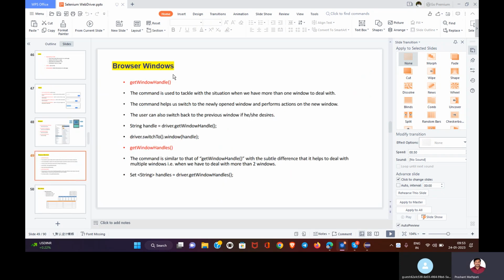Next is browser windows. This is also one of the very important interview questions. So see here, there are basically two things. One is getWindowHandle. Another one is getWindowHandles. getWindowHandle will work with only a single window. It deals with only a single window. Then I should use the method getWindowHandles.